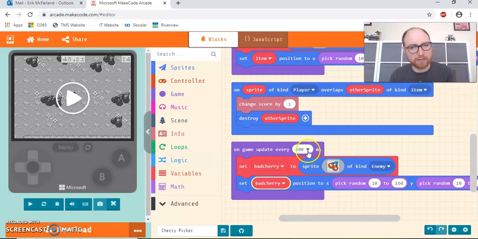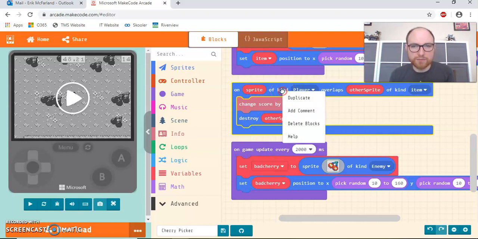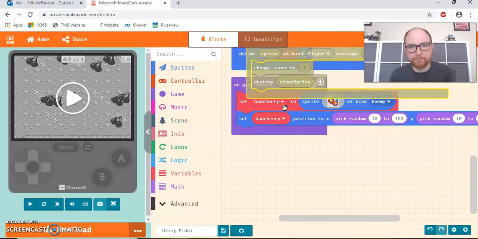This is set up pretty well. I could adjust the time if I wanted to make them appear less often. I kind of like that. I want there to be more good items than bad items. Then I'm going to duplicate this part too.